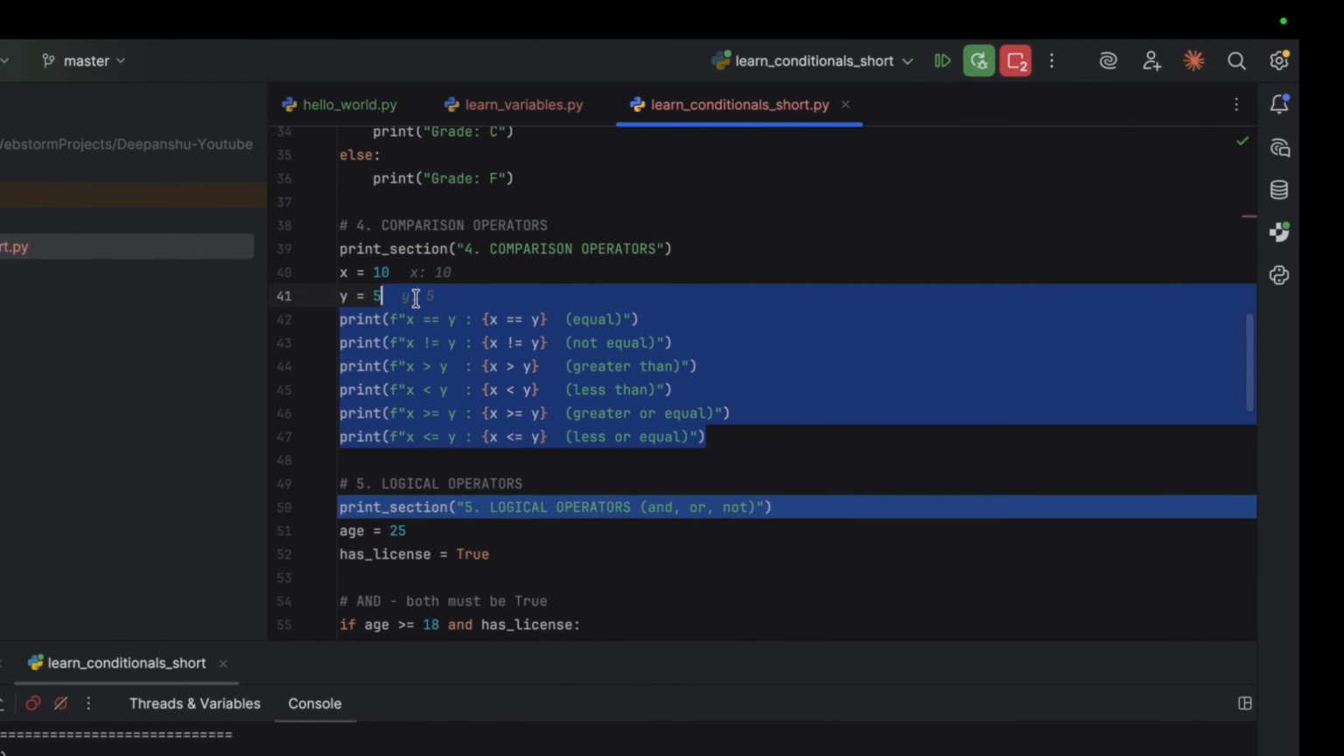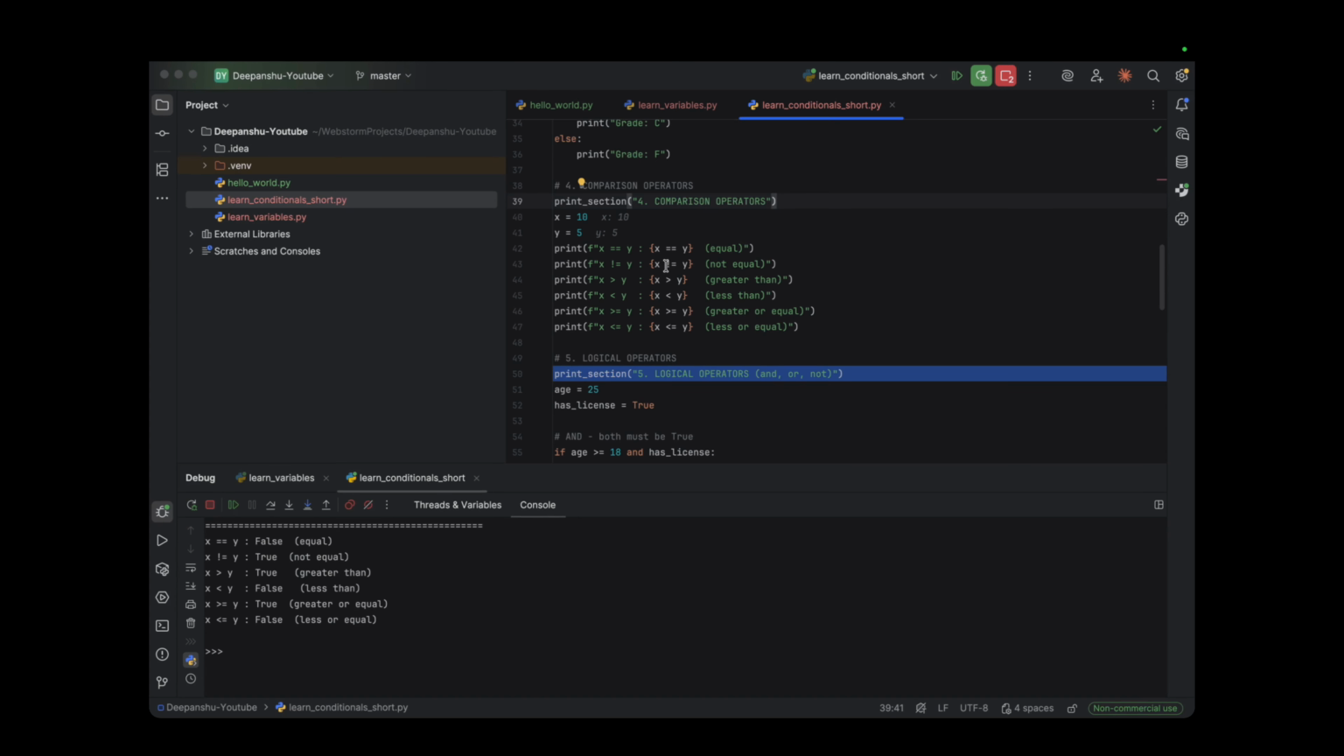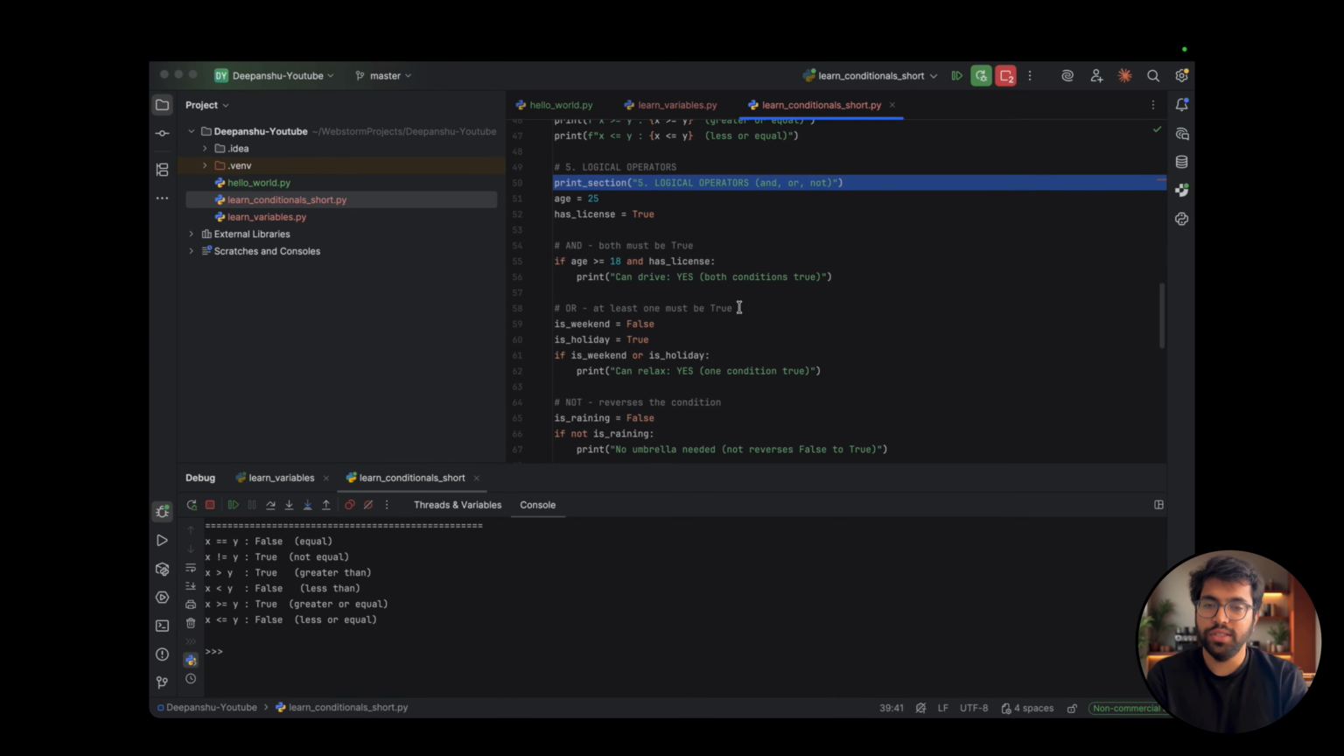Just keep this in mind. If you want to check equals, use double equal to. If you want to check not equal, use not. For not, we use exclamation in Python. Not equal to Y. Then X is greater than Y, X less than Y, X greater than equal to Y, and X less than equal to Y. That's it. So these are called the comparison operators. And now let's move on to the logical operators.